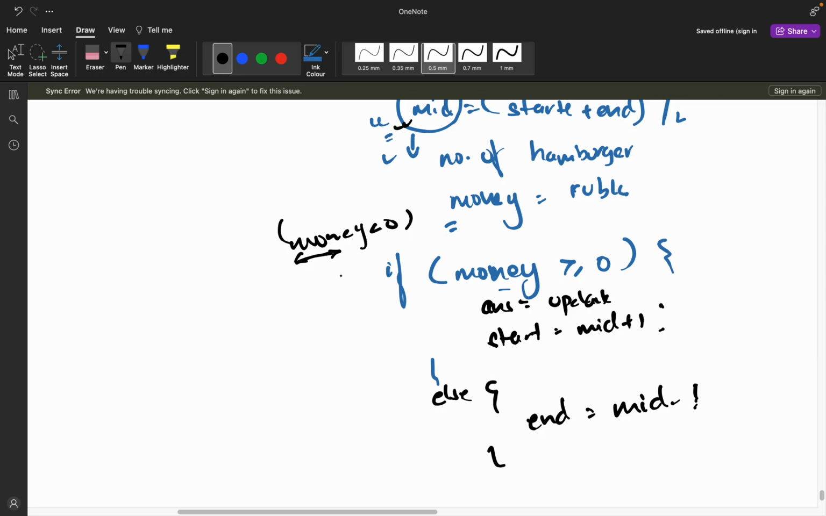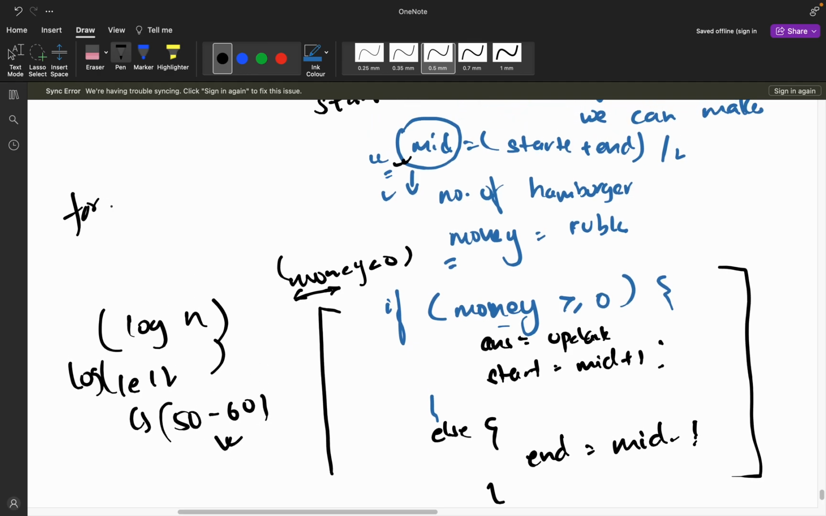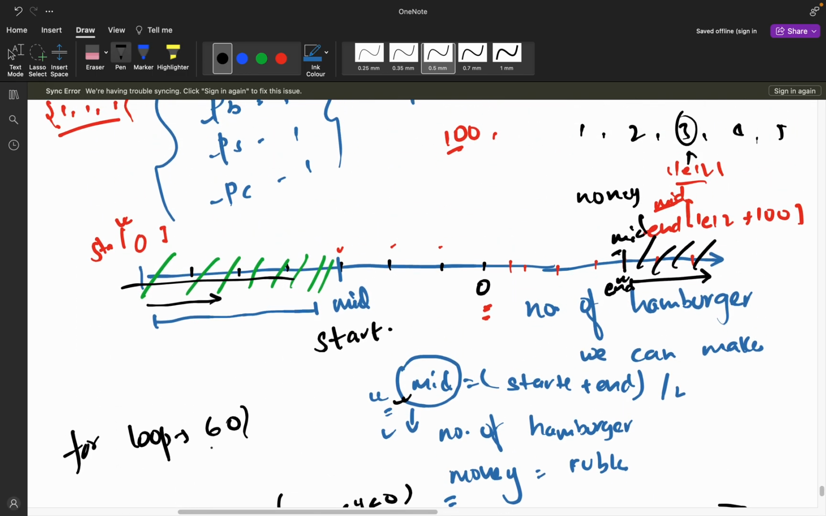Now since this is a binary search function, our answer space is reducing by half every time. The time complexity will be log of n. So for 1e12, log is a very small number, around 50 to 60. So now this will pass. We got rid of that for loop and did our calculation in a very short period of time. So this is how binary search on answer space will look.